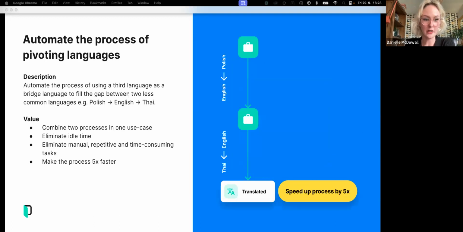This is one that we've actually recently unlocked, especially as we have new file handling. So this is the automation of pivoting languages. So let's take an uncommon language pair, just for the example here, let's say it's Polish to Thai. We do have community for this. You do have editors who can translate from Polish to Thai, but this can take time to find these editors, and they're probably costly as well because it's a smaller group of people, they charge more.